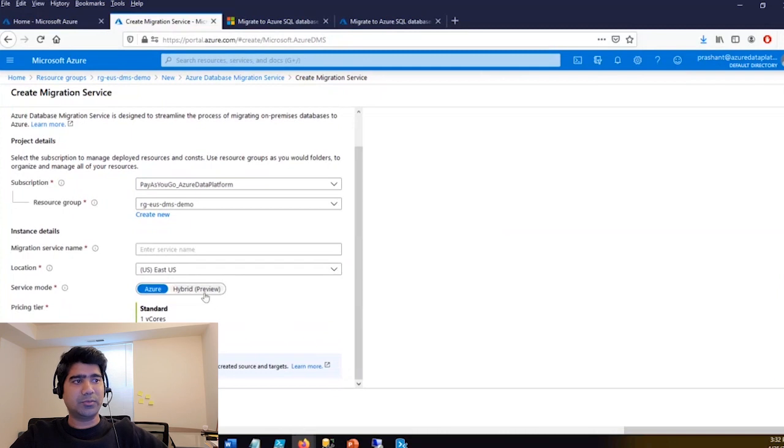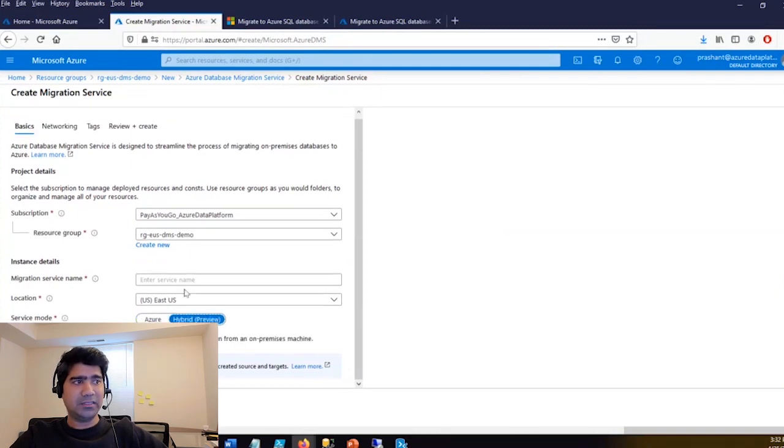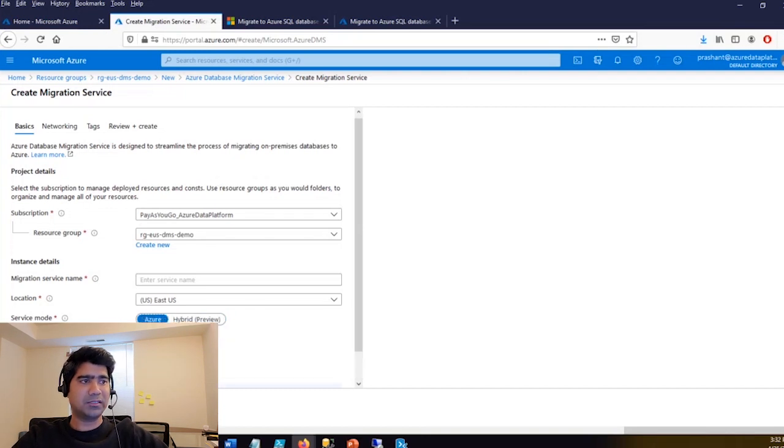And here you see what I spoke about. Service mode, one is Azure, one is hybrid. And hybrid is again, if you want to run this on-premise and the customer is not ready to give you setup for ExpressRoute or VPN, then you can go with hybrid mode. But for this session, we are going to cover Azure mode.